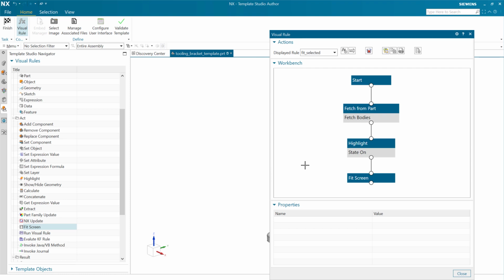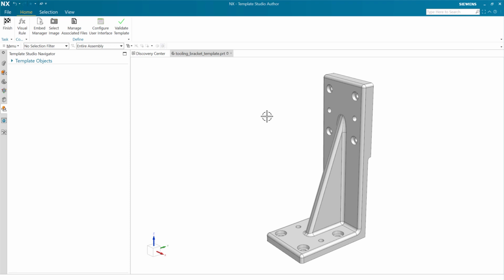fit the screen. Okay, so this fit selected rule, whenever this gets invoked, and we're going to invoke it in a particular spot. Again, we'll grab all the bodies, which in this case is just the bracket body, the one, highlight it, and fit the screen. Okay, so with that, let's go hook it up.